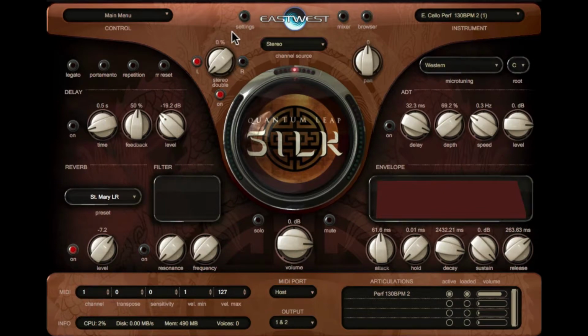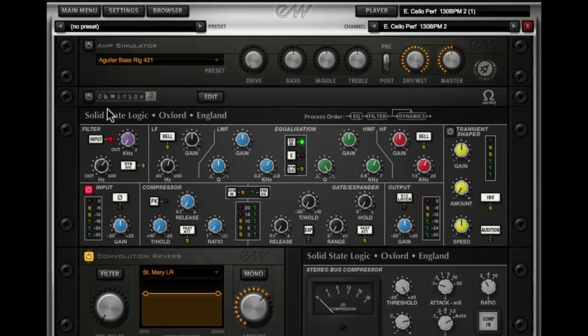And in the mixer, in Play, now there are 2 additional effects plugins in the mixer that we get where we can do some really interesting stuff. We've got Amp Simulator and Homicide. Now, Amp Simulator is what it sounds like.